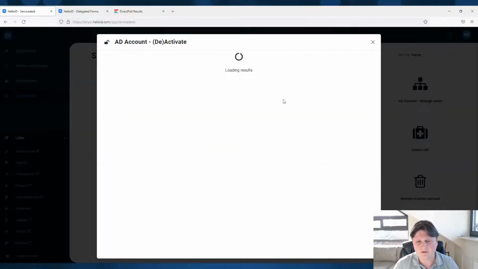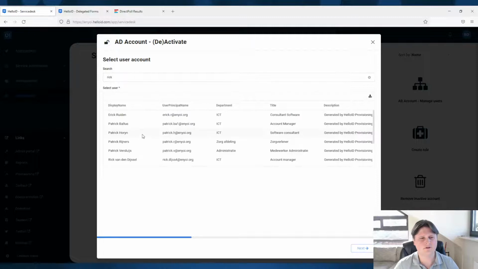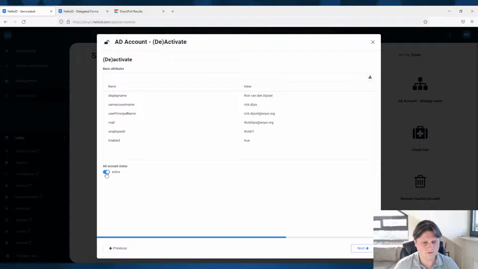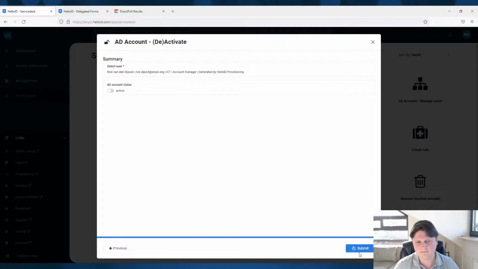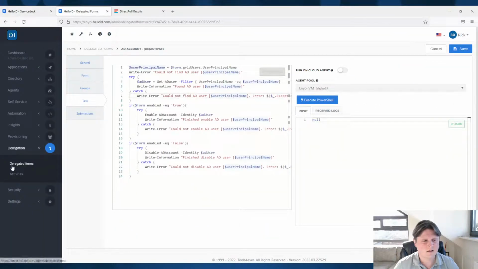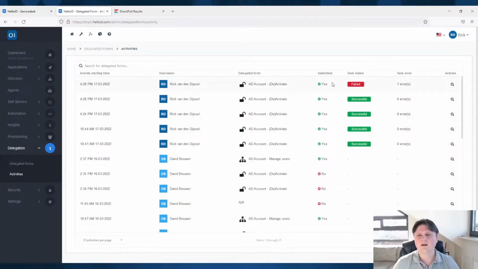And now if I go to the activity again, let's search for the same user. That's to be consistent, and now we disable it, submit it. And let's go back to the activities. We see here the form is submitted, but in this case the task status is failed, and it also shows one task error. It could be of course multiple, but in this case just one.